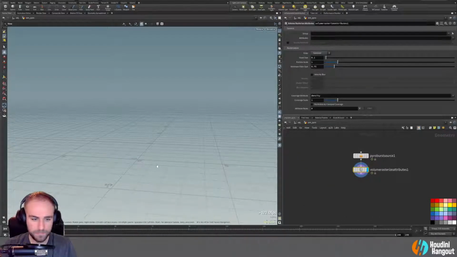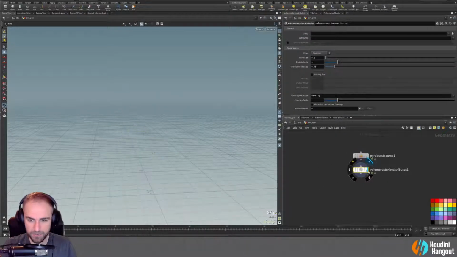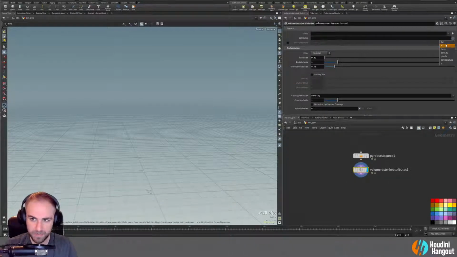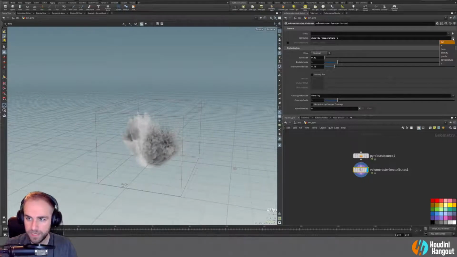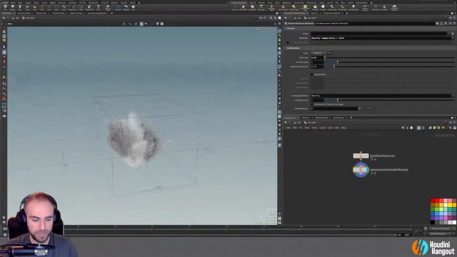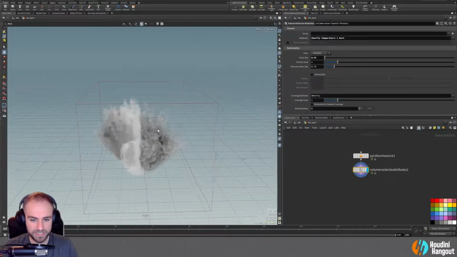So here we have the volume rasterize attributes. And we're not actually seeing that yet because the voxel size isn't small enough yet. And we don't have attributes set up here. So we've got density that we need to set up, and we want to do temperature as well. Velocity we should do in there. And, oh yeah, burn as well. So all of those attributes are loaded in here now, and we're starting to rasterize those obviously into a volume.